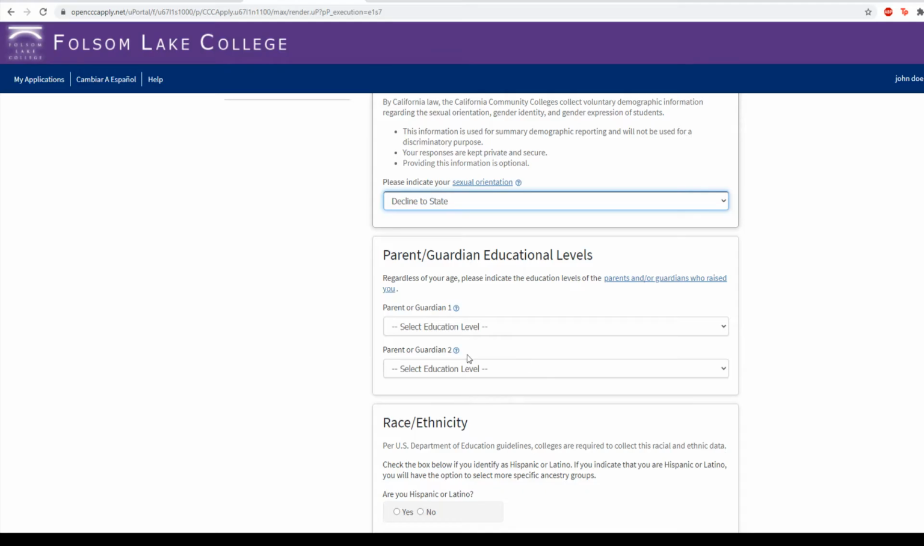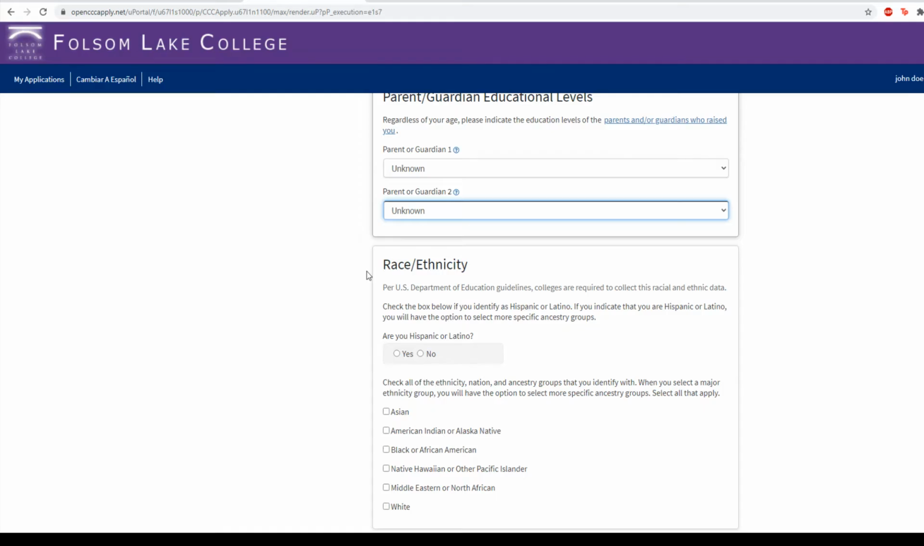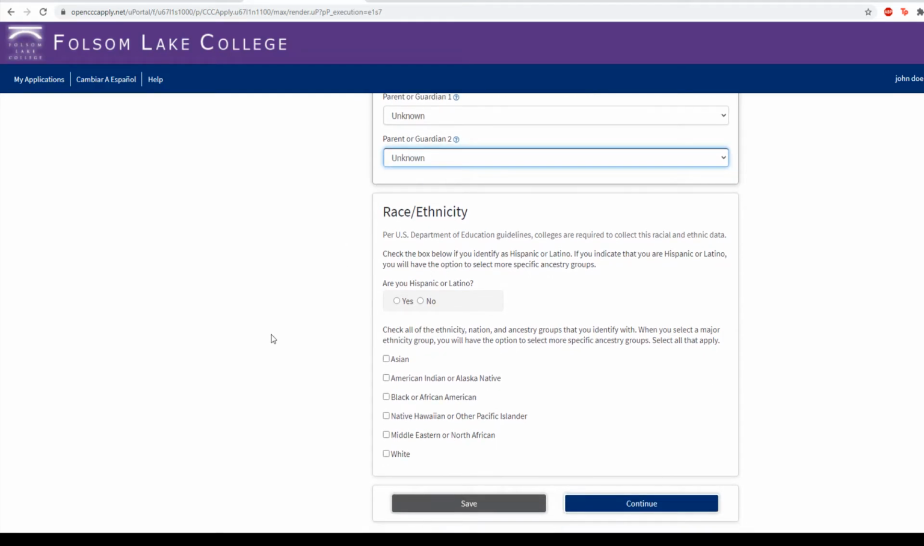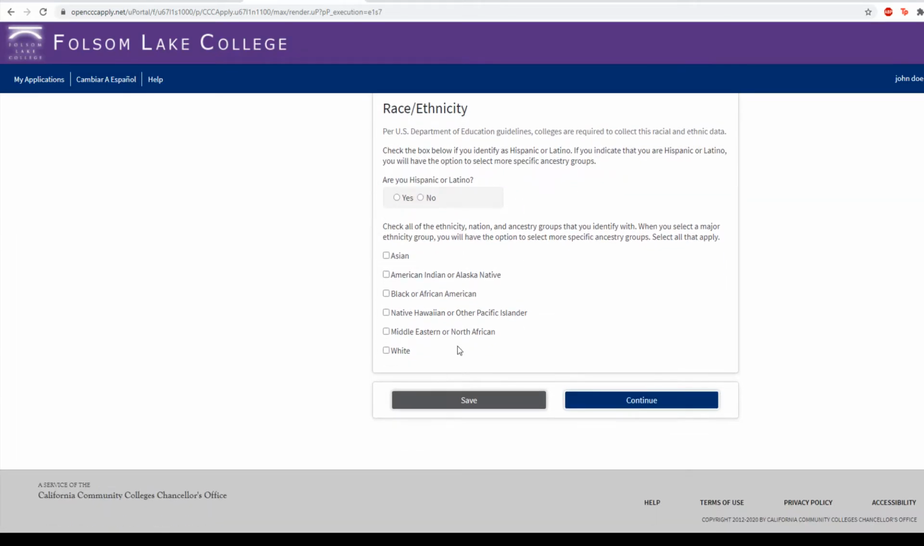So once we get to here, if you don't know, or if you just, again, are declining to state, just select unknown for both of these. If you do know, go ahead and put them in. If not, don't worry about it. And then for race and ethnicity, same thing. Just go ahead and click the ones that best apply to you, and then once you're done with this page, go ahead and click continue.